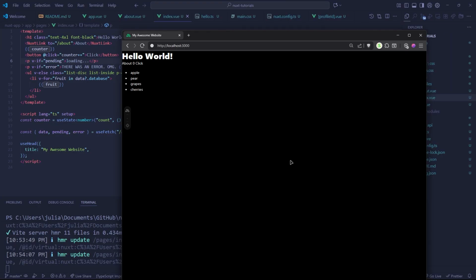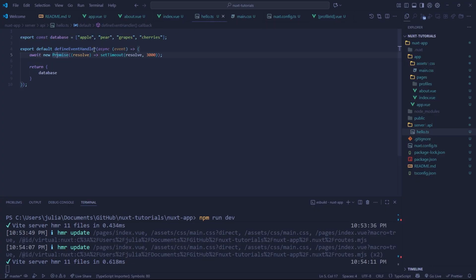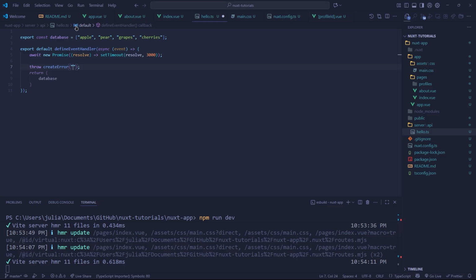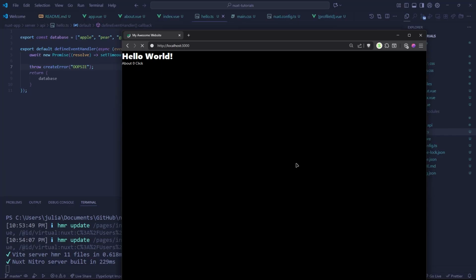Obviously, right now, nothing bad will happen. There's no error to be displayed. So after the 3 seconds, we'll just see our list. If we go into here, we can actually force there to be an error. So we can say throw createError. And inside of here, we can just put whatever we want the error to be. Oopsie. Now, when we go here, after the 3 seconds is up, we will see the error. And it should just say that the error message is oopsie. There we go. There was an error.